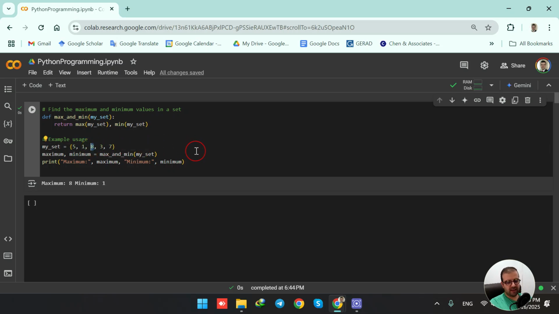So the maximum we can find easily ourselves. It's 8 and the minimum is 1. But what if we have a set that is very large? We need to use coding to find the maximum and minimum.